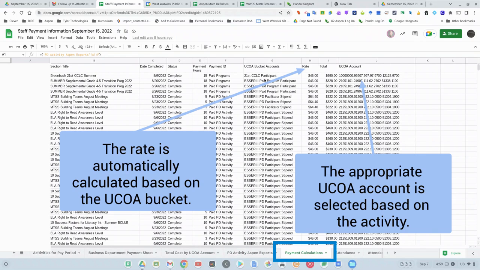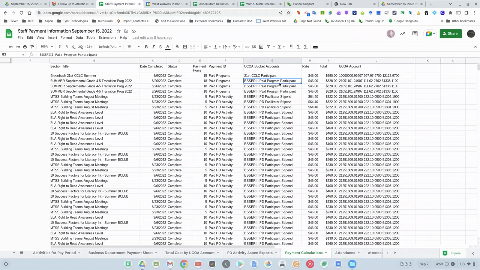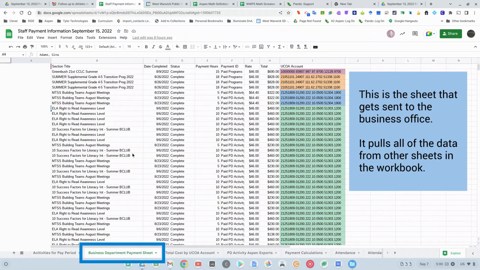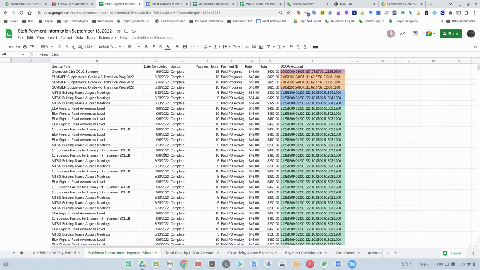The sheet will look at the actual UCOA bucket account and then give an account. It will also create a rate for that particular person based on this bucket account, and then it will create a total as well. Once it does all of that, it creates this business department payment sheet. This is the sheet that the business department will utilize for the actual payment of the PD activity or the paid program.